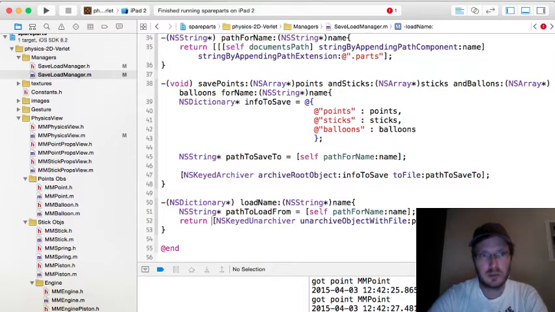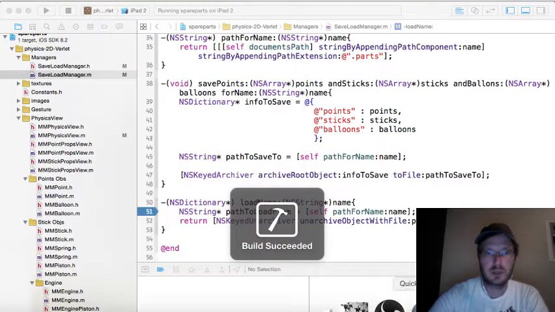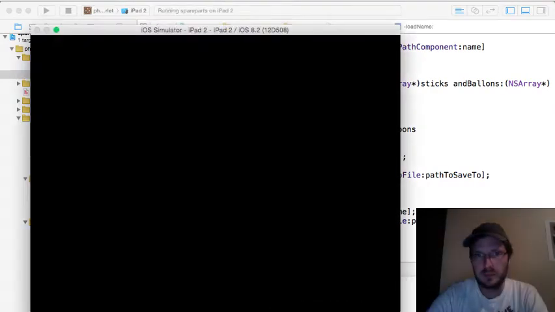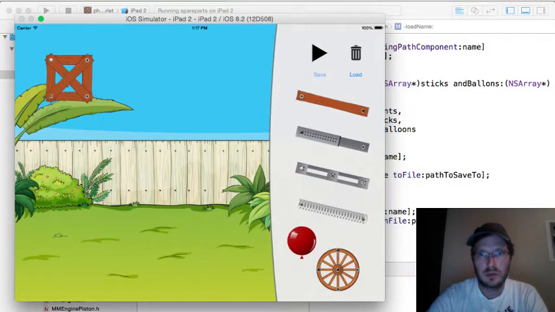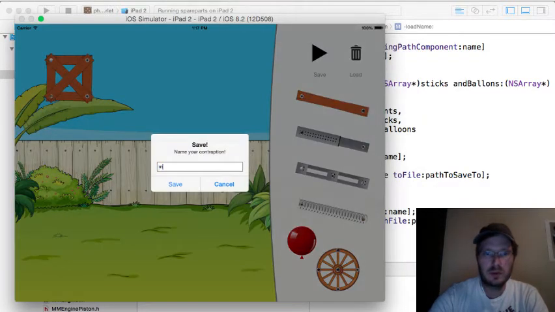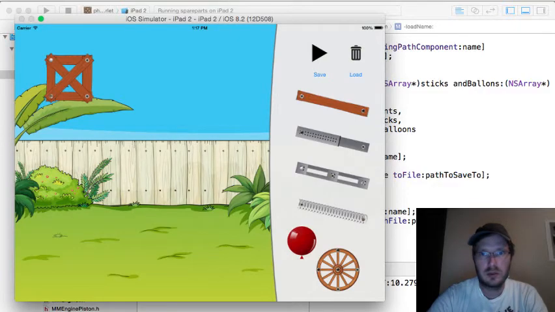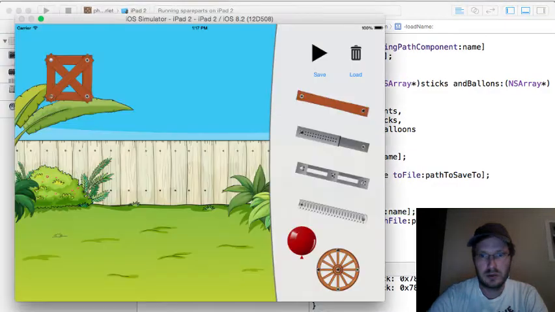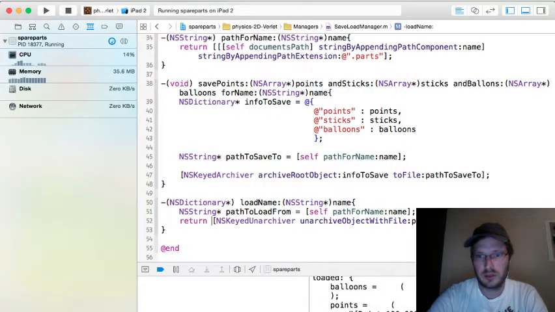So now I'm going to fire it up on the simulator. The simulator does not look as good. For whatever reason, it doesn't do the blurred effect. But that's okay. So we can save as M. And then if we load, it tries to load. And then it looks like it did something pretty good.